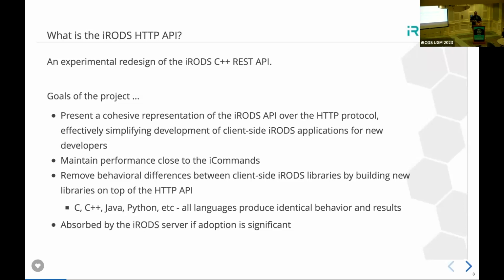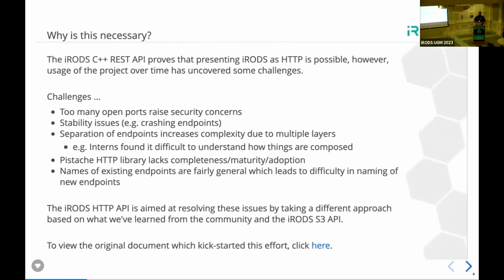And a big one here is that we want to remove differences between client-side libraries such as Jargon, the Python iRODS client. We want all of these programming languages to be able to access the iRODS server and produce the exact same behavior across languages. And last but not least, if everything goes well and people adopt it, then we are looking to have this absorbed into the iRODS server, possibly. This is actually one of the things that is recorded in the iRODS roadmap. And so this is the first attempt at doing this.